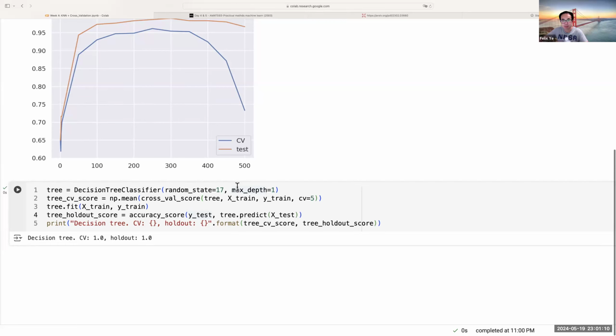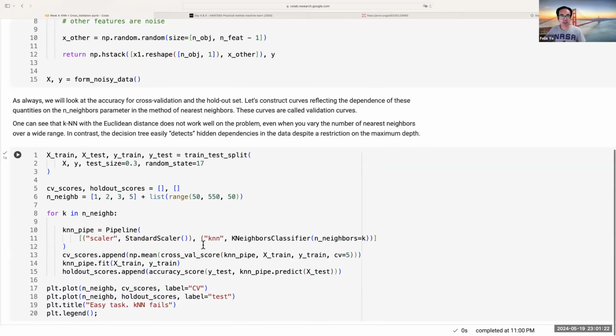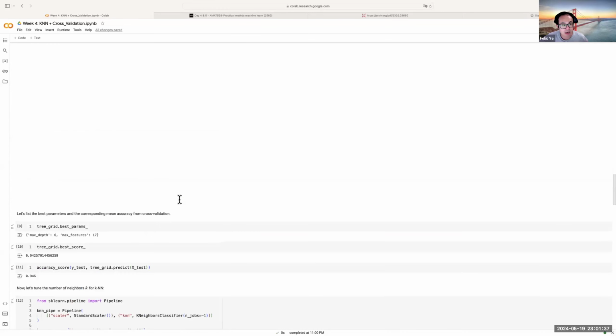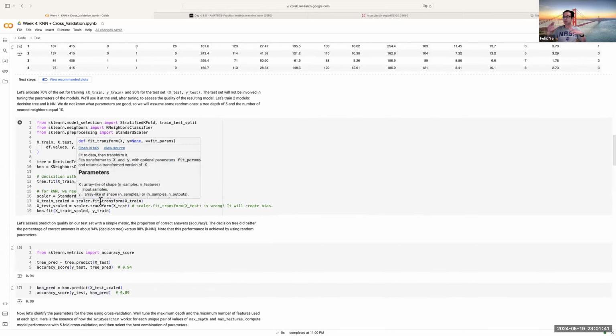With maximum depth equal to 1, the cross validation and holdout both reach 100% accuracy. So this is a simple case where k-nearest neighbor fails, while the decision tree can easily detect what is going on and find the best result. Okay, so this is basically a simple overview of k-nearest neighbors. The most important thing is that we use this whole idea together with decision trees to give you a starting point for how to build models, how to process the data, and how to use cross validation to tune those hyperparameters.